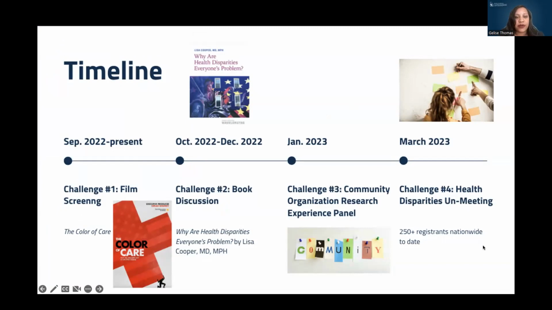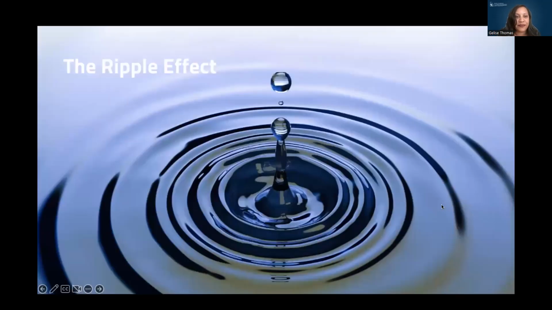And then in October, we launched our 8-week book challenge, or book discussion rather, centering the book Why Are Health Disparities Everyone's Problem? by Lisa Cooper. We had a really great turnout, a great mix of people from the community and our research community as well. And then we had challenge number 3, the Community Organization Research Experience Panel, and challenge number 4 is actually next Thursday. You are welcome to attend that. It's our Health Disparities Unmeeting. We currently have 250 registrants nationwide.